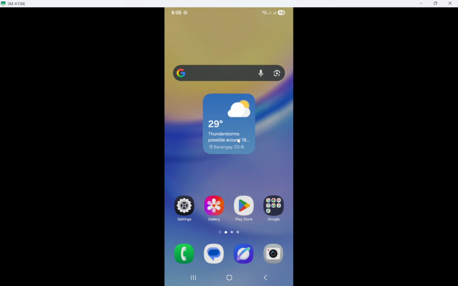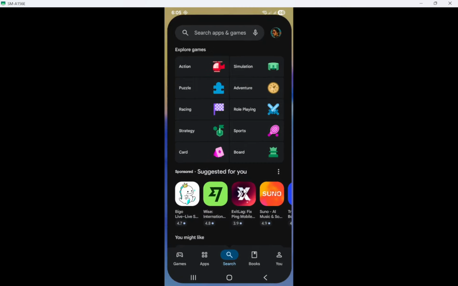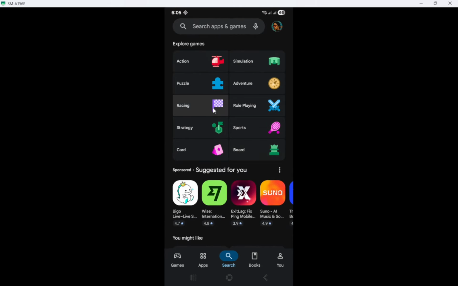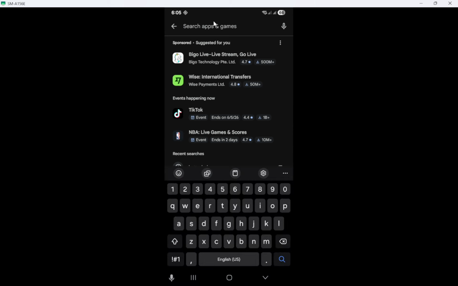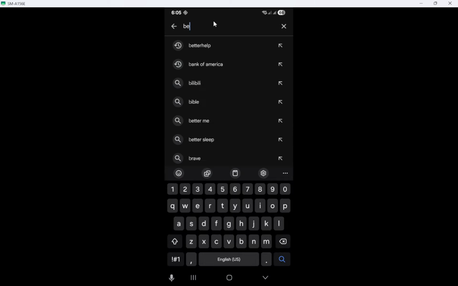Start by unlocking your Android phone and opening the Google Play Store. You'll find it on your home screen or in your app drawer, and the icon looks like a multicolored play button. Once the Play Store opens, tap the search bar at the top. This is where you'll type in the name of the app you want. Type BetterHelp, or you can enter BetterHelp Therapy Made Easy.